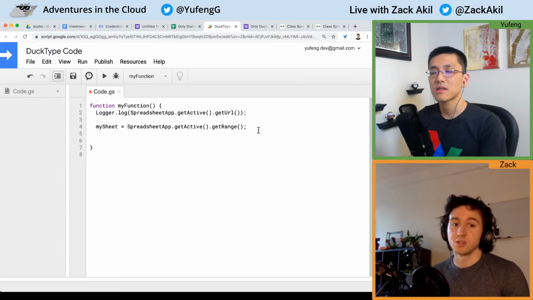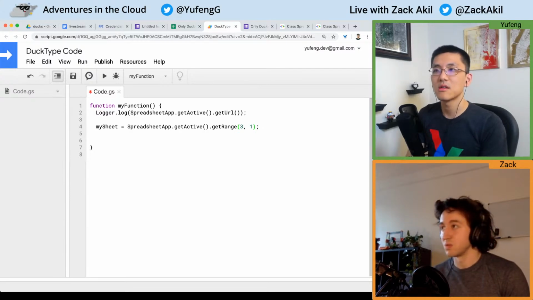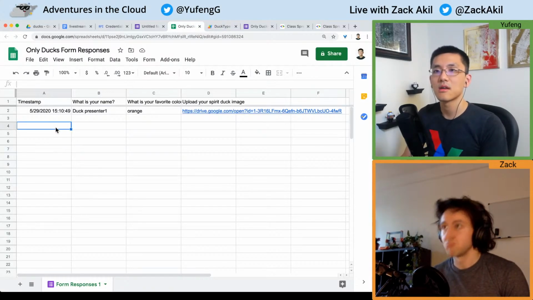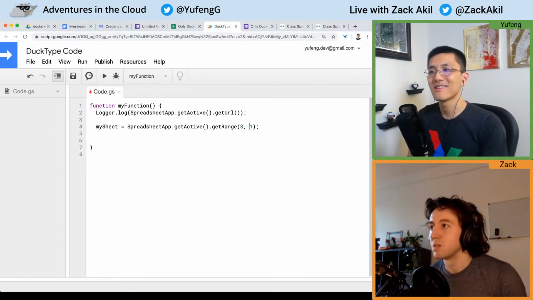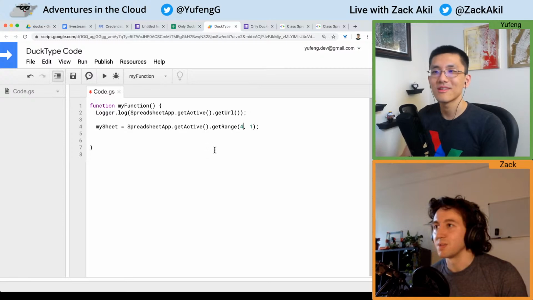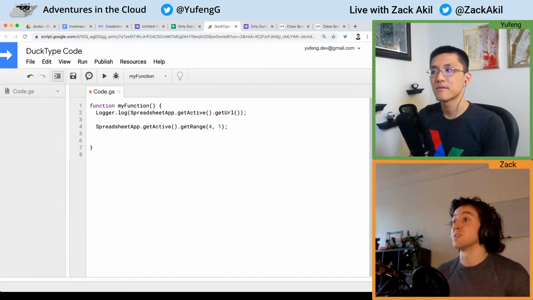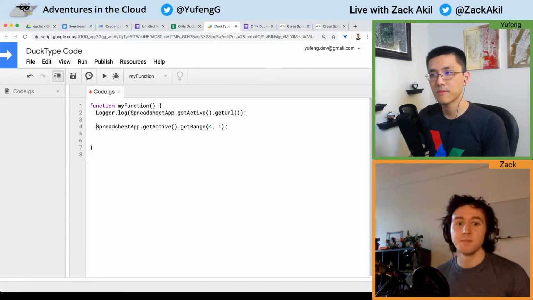So let's say we wanted to get row 3, column 1. So like here, or I guess that's here. Maybe we'll do row 4. Just give it a little breathing room. So that will get the range. Now that doesn't get the range as a value. That just gets the reference to that cell.